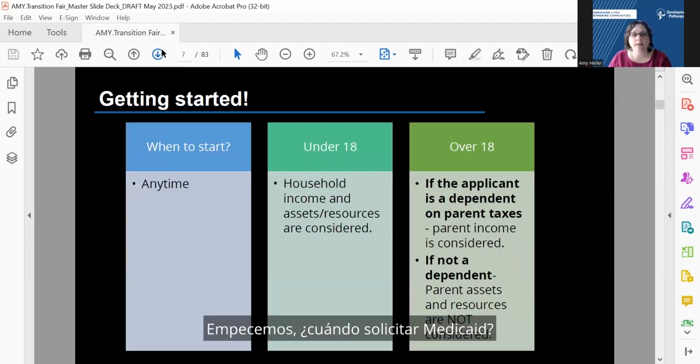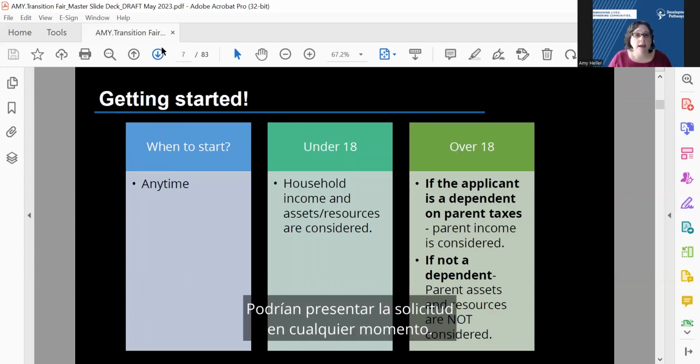So getting started, when to apply for Medicaid? We get this question a lot. You can apply at any time. You don't have to wait until the individual is 18.